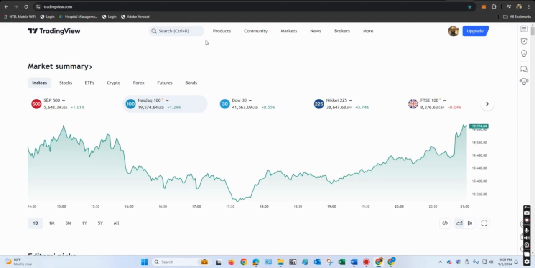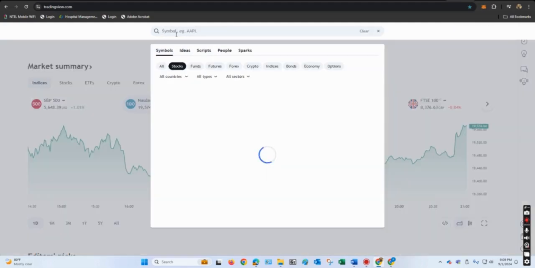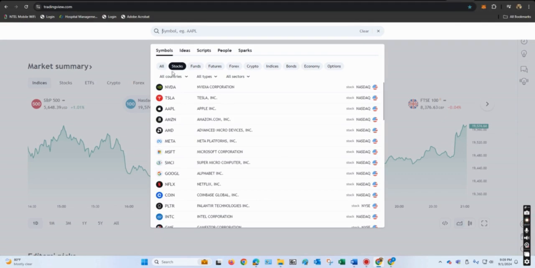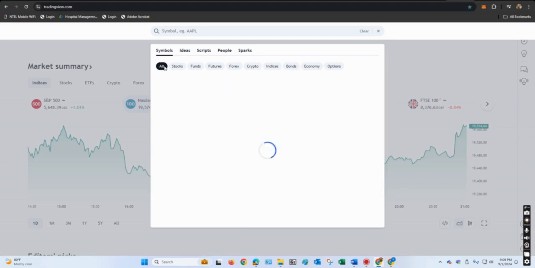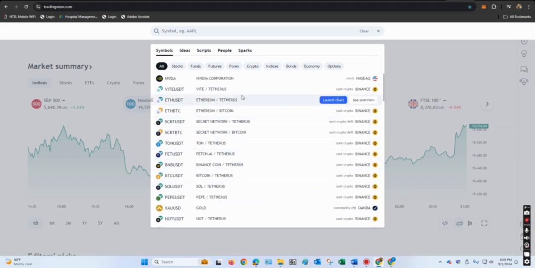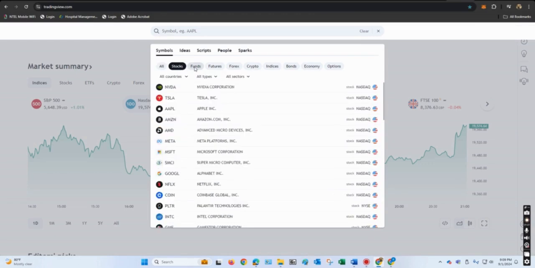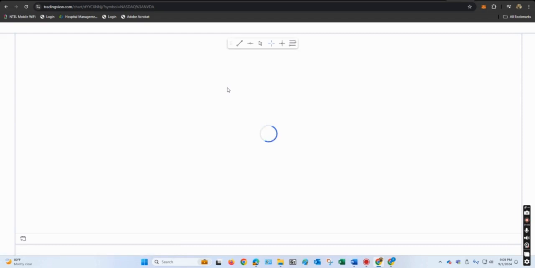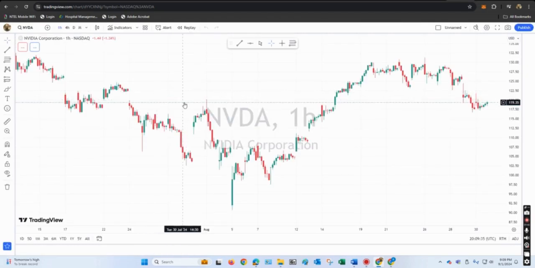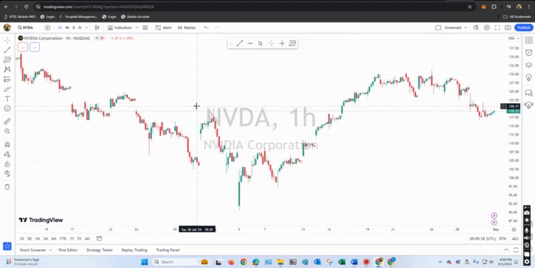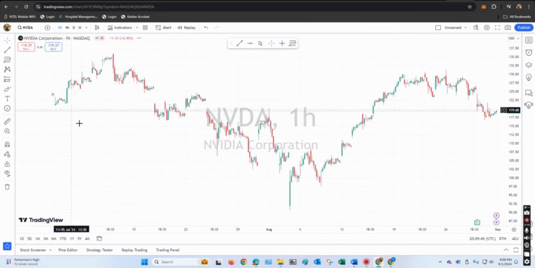So the next thing we want to do is, let's say we want to search for a particular asset. Once you click here, different assets will open based on what is highlighted. You can see it will show all forms of asset, both cryptocurrency, stock. We have the stock, future, bond, forex, crypto, indices, and all. So what we want to do now, we want to use NVIDIA as a case study to learn how to use the platform for technical analysis. So this is NVIDIA, it's 1 hour time frame.